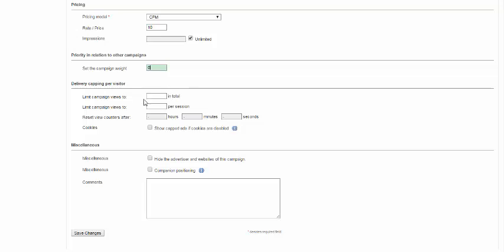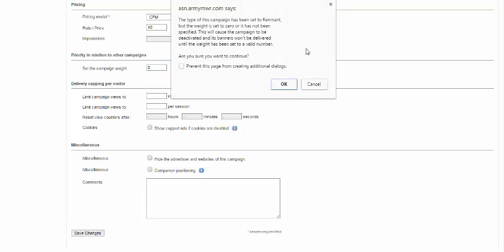This next section here you can ignore. We're actually not using this functionality right now. You can also ignore the miscellaneous section. Now we'll go ahead and click on Save Changes. We do get a message that's just confirming that we have our campaign weight set to 0. And that's fine. That's exactly what we want right now. So let's go ahead and continue.